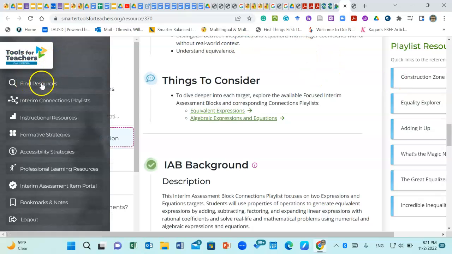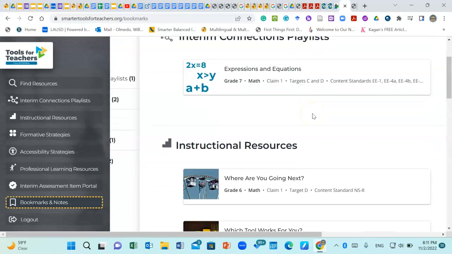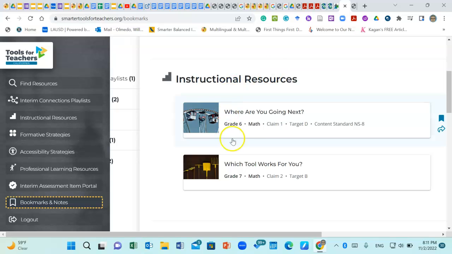When you're in Tools for Teachers, you could look at everything that's listed over here, and I have bookmarked a couple of resources for me to go back and look at. So for instance, this is a grade 6, claim 1, target D, that is aligned with NS 8. And like that, once I click on it, these are resources I could use with my students as I reinforce or enrich particular skills that I know that they need to master or that need to go a little bit deeper.